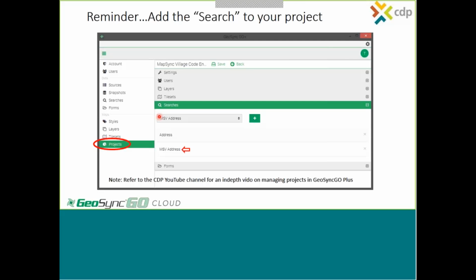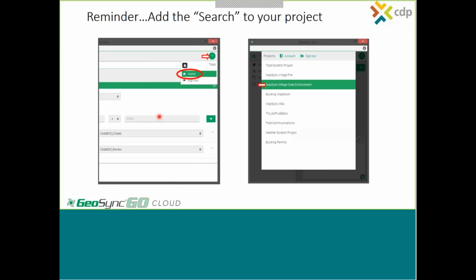I'm going through this kind of quick, but we do have a video on managing your projects for GeoSyncGO Plus. You can find it on our YouTube channel if you want to go back and review that. But just as a reminder, make sure you add your search to your project. That's part of the process.